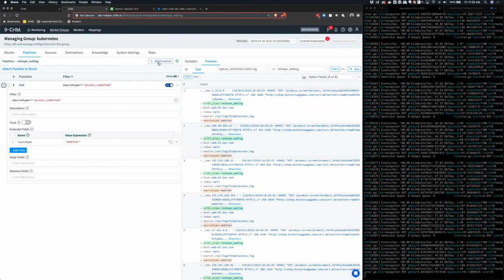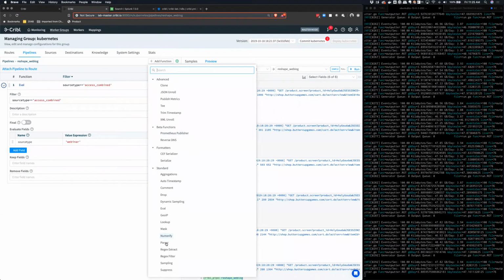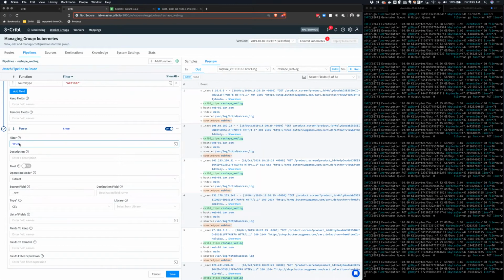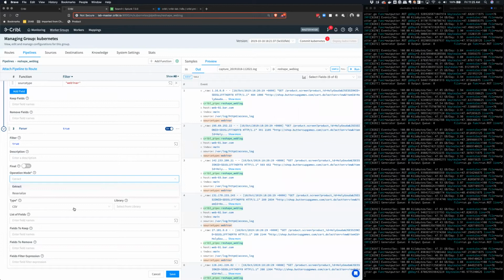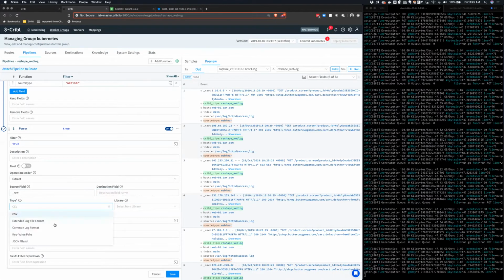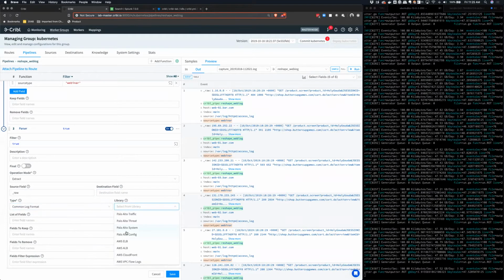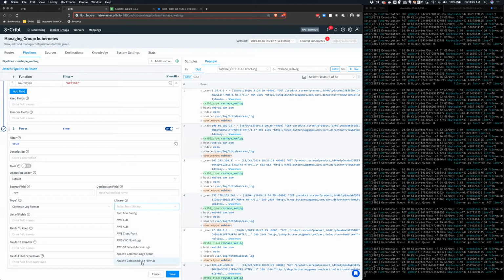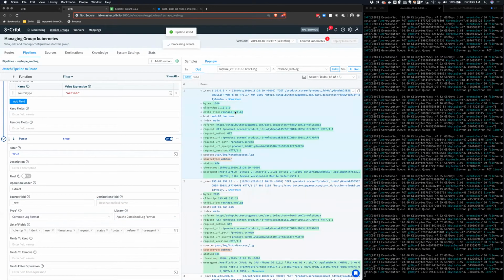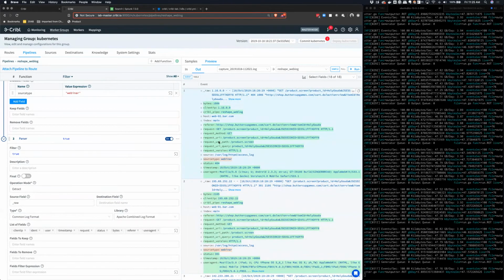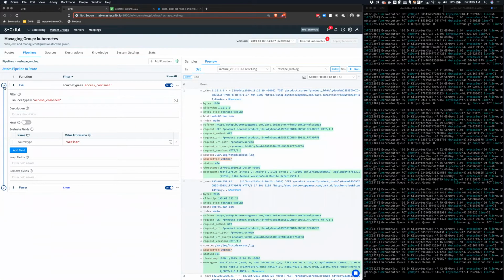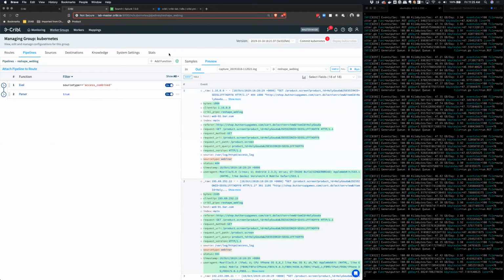Maybe what I also want to do is parse some of this data, and let's do an extraction here. I want to do it from my library. I'm going to do Apache. Type is common log format, and I want to parse Apache combined. Let's do that. Now I'm getting all these rich fields inside of my data, so I'm going to add that there too. And let's go ahead, this is good enough for now.